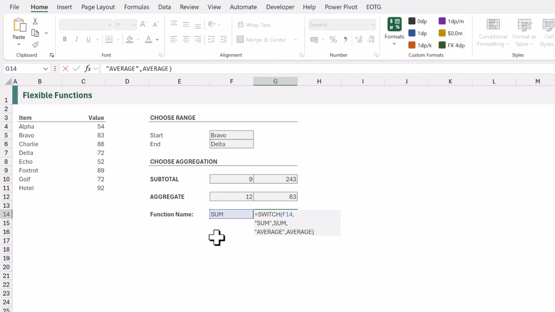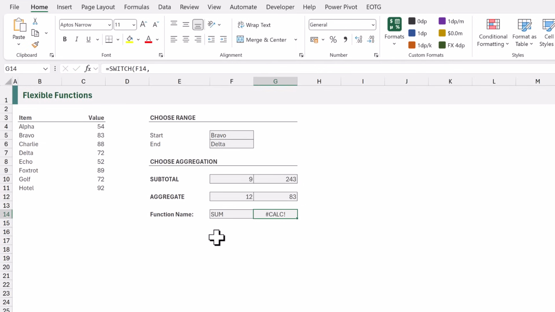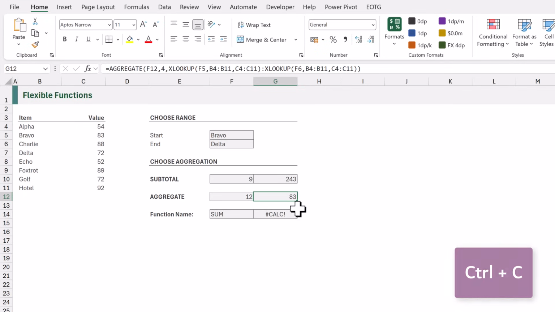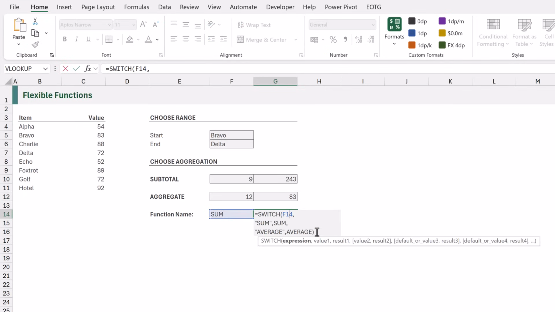When we close that and calculate, we get the #CALC! error. That's because we've not provided the arguments for that function. We need to provide a range for that function to calculate over. So I'll go into cell G12. I'm going to copy the XLOOKUP section we created earlier. Then I will return back to cell G14.